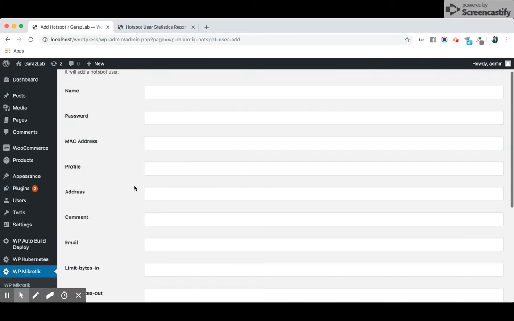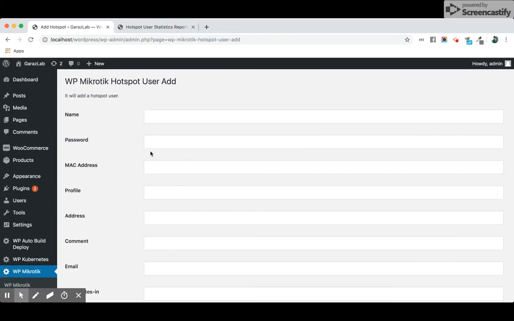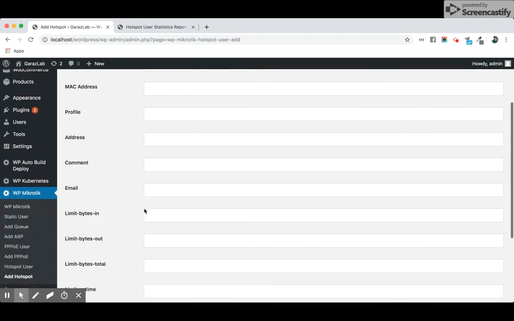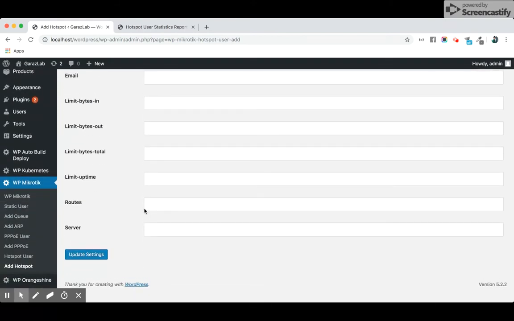So this is a very helpful plugin, WP Mikrotik. Hope you will be benefited from using this plugin.